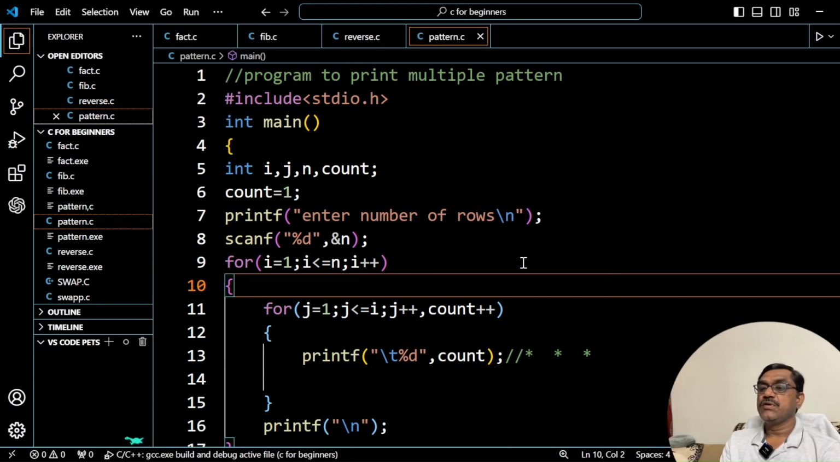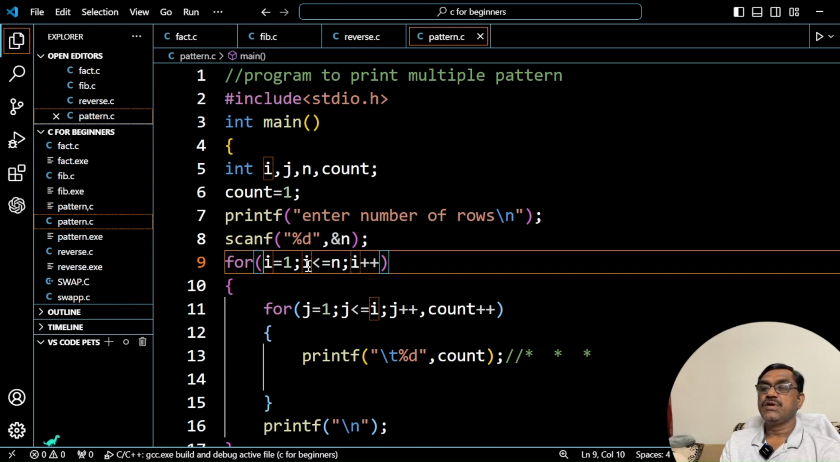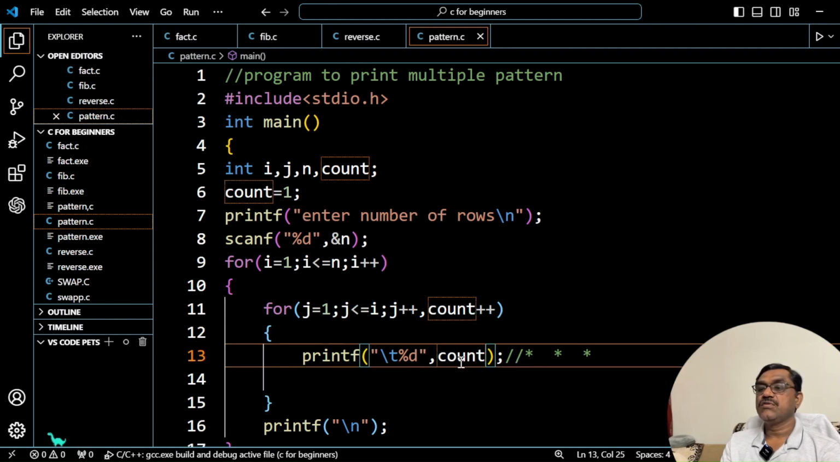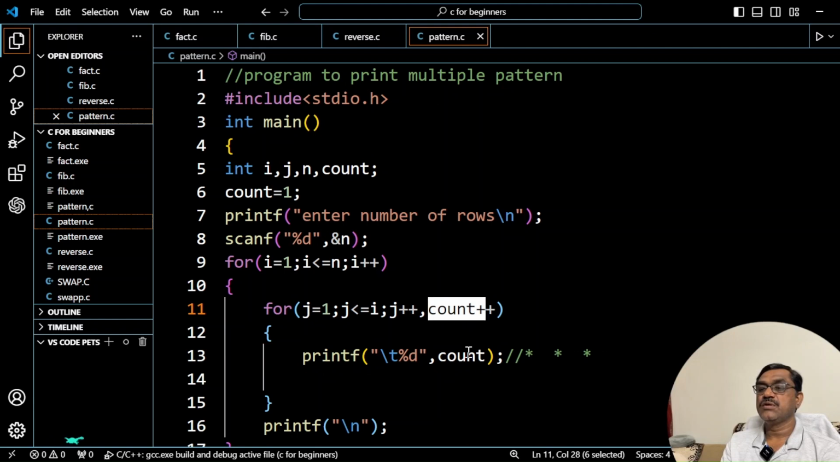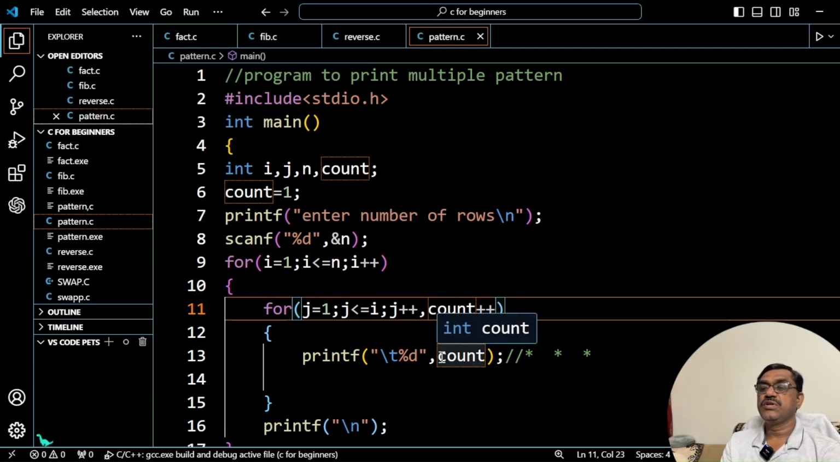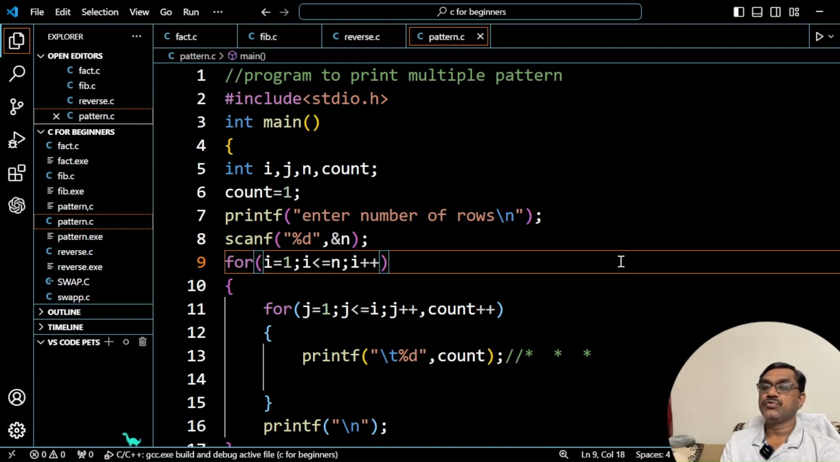If I want to explain, first I value is 1. Same thing here: j value is 1, 1 is less than or equal to 1. Yes, the condition is true. Then it prints the count first. Initially count equals 1. Next it is incremented and becomes 2. Okay, so first it prints 1. Next it is going to print 2, 3. Okay. Next 3 and 4. So this is about the sixth output.